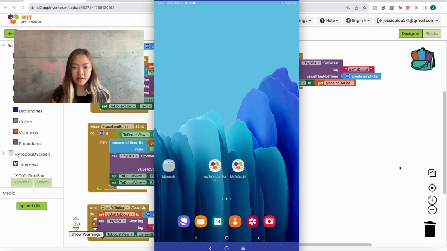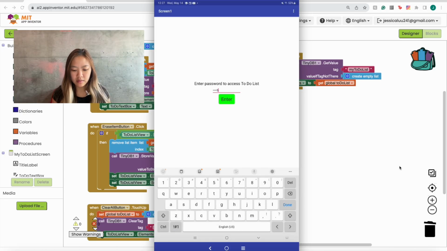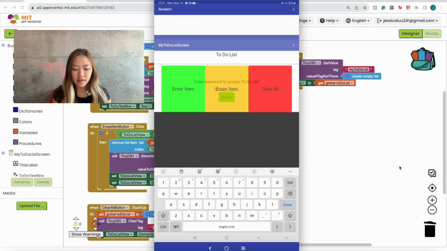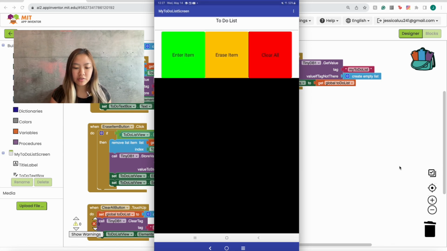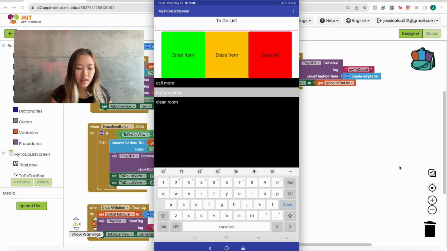So here's my screen. I'm going to click onto the app, and this is what the password page looks like. I'm going to enter in my password. And as you can see, if I enter the password, it's going to take me to the to-do list screen. And let me just add some tasks. So let me say call mom. I'm going to enter that in. I'm going to enter in buy groceries. And then the last thing I'm going to enter in is clean room. As you can see, all of the items pop up on the list view. And then if I just select one and I erase it, as you can see, it's gone.